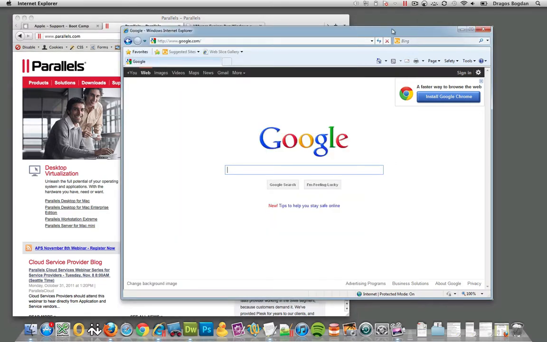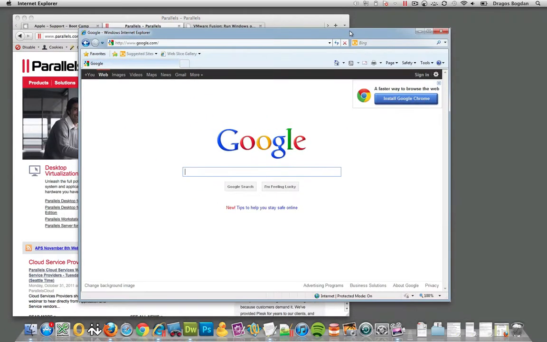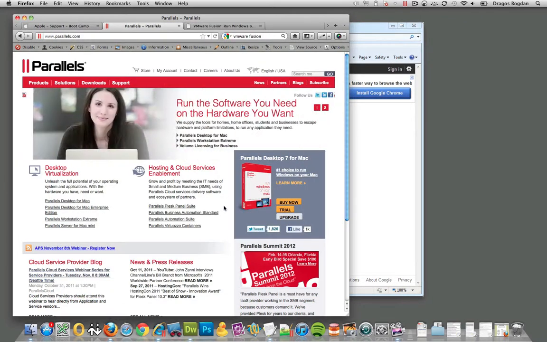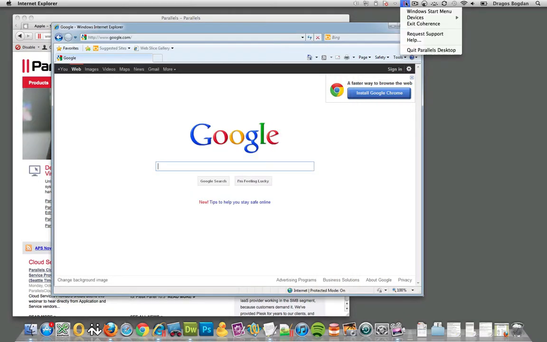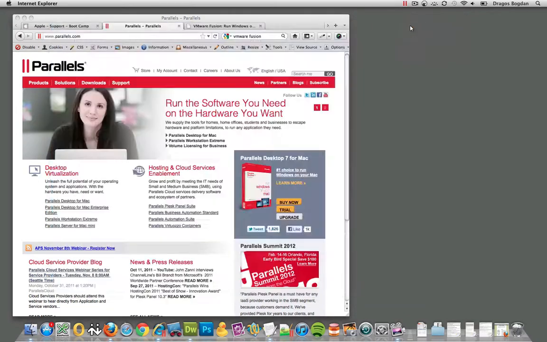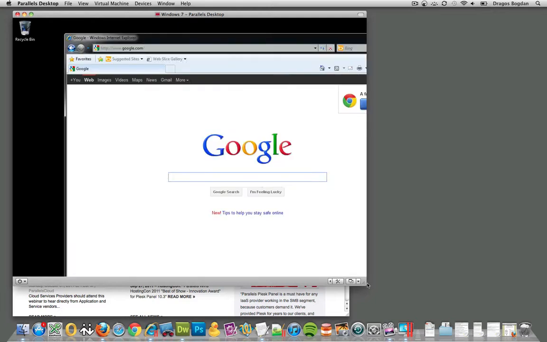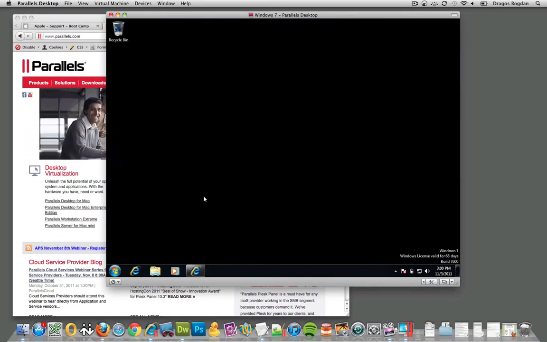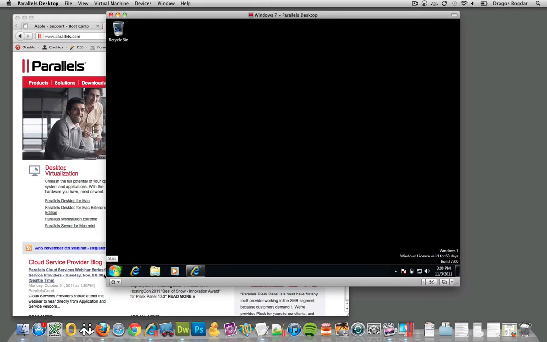I mean, if you see, here I'm running Parallels right now, and this is Internet Explorer running side by side with everything else on my Mac. Let me go into a different view, so this is probably what you're more used to seeing, the old Windows 7 desktop, and here I am, see, with the good old start menu and all that stuff.